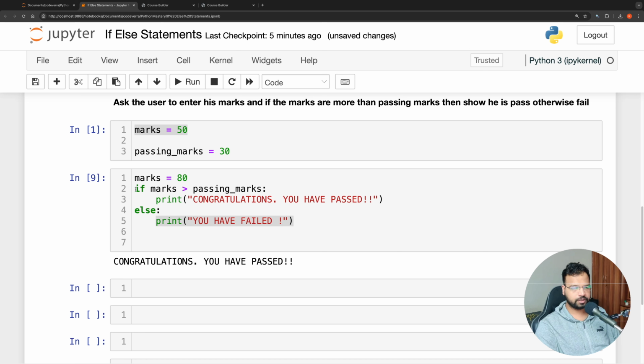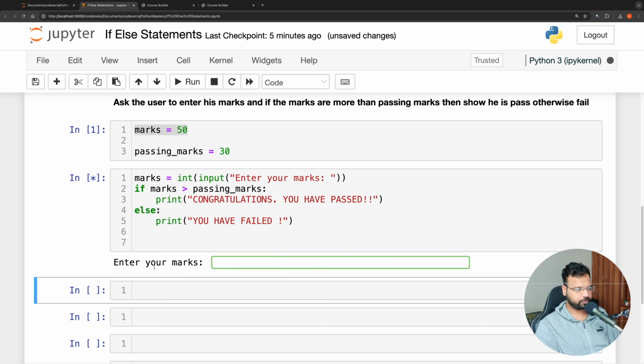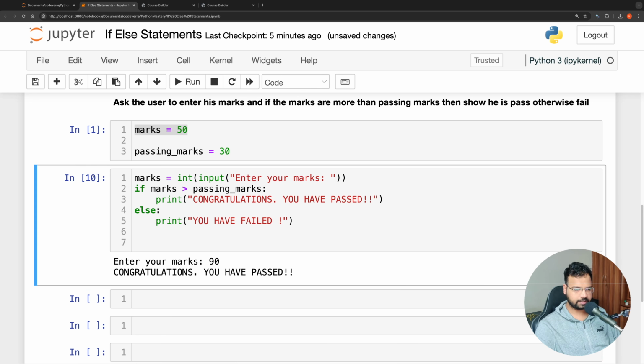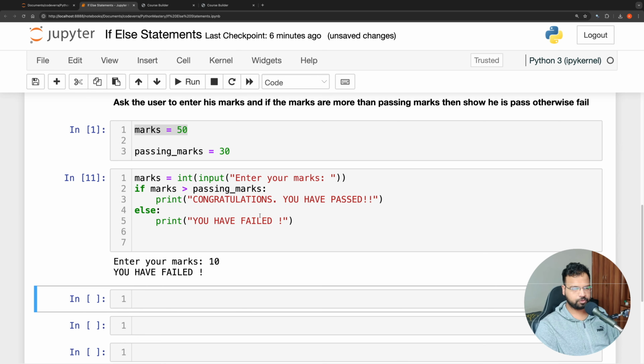Okay, so we looked at if and else, and actually the question was to ask the user to enter his marks, and if the marks are more than passing marks, then we want to show a pass. So here we are not asking the user to enter the marks. Let us do that. Let us say input, enter your marks. Okay, and when the user enters the marks, it is going to be a string, as I've shown you earlier. So let me convert it to an integer. And now you can see we are getting a prompt to enter the marks. Let me enter the marks here, 90, and it says congratulations, you have passed. And if I enter 10, it says you have failed. So I hope you got to understand how a basic if and else works.